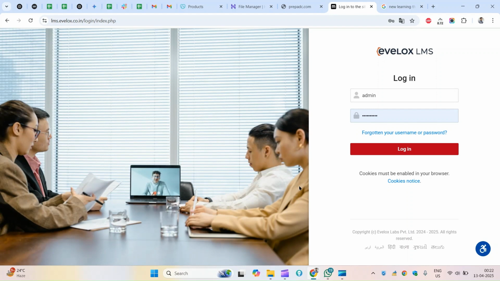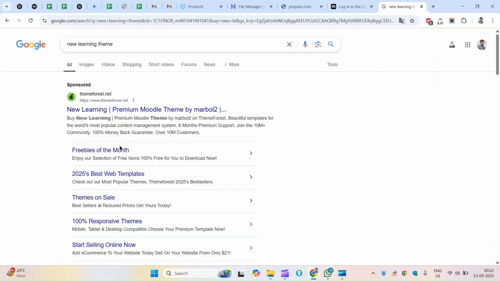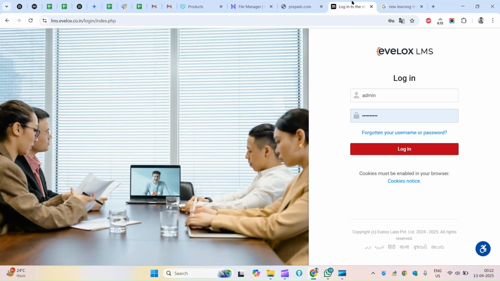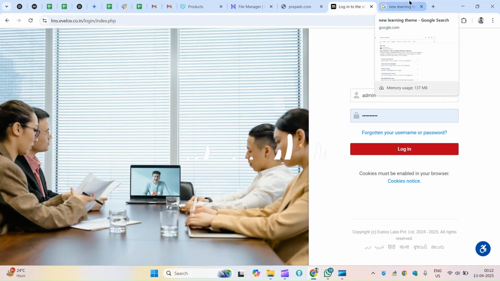So give it a try. In case you have to purchase this one, you can purchase, but before you move ahead, please try every aspect of this theme, because if you are paying something, you have to take more precautions.